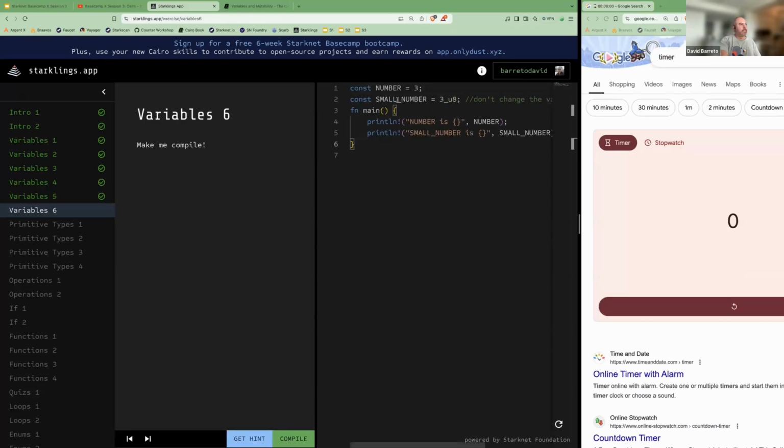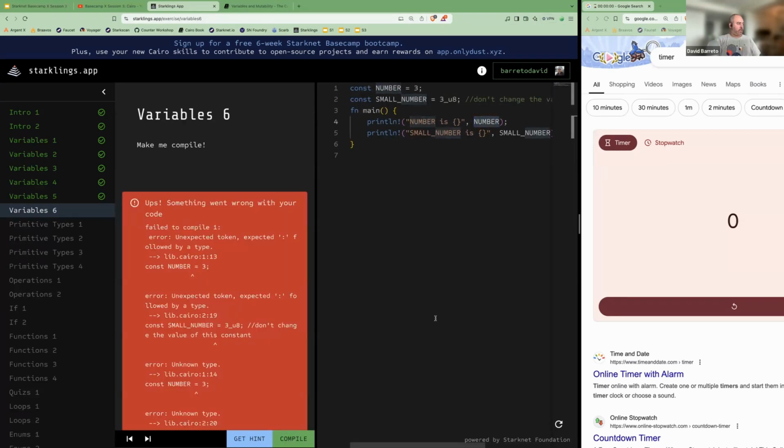But let's see what's happening here. So we have a constant, right? First time we see this, perfect. It was number 3. So again, this is going to be a felt 252 by default. We have another constant. Now we define that it's going to be an unsigned integer of 8 bits. And it says, don't change the value of this constant. All right, fair enough. Now we have the main function where we print number and then we print small number, right? Let's see what happened. So it says, unexpected token, expected colon, followed by a type. So it complains about this.